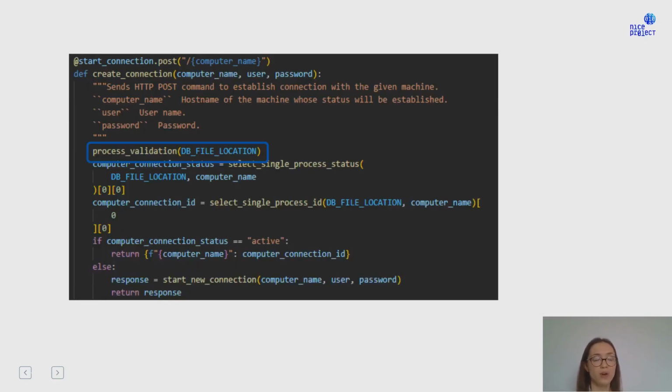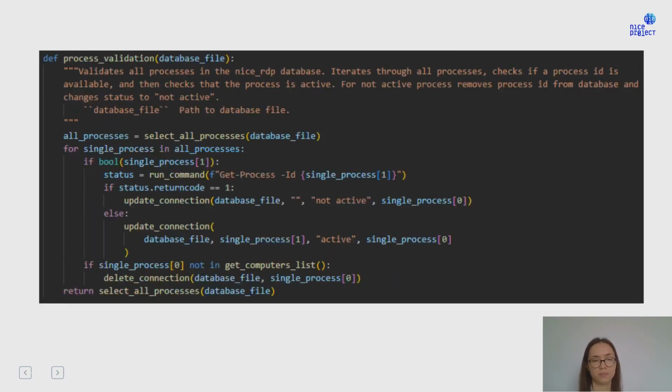Additionally, at the beginning of each method, a process validation function is executed to verify all process data. This function iterates through all processes and checks if a given process is still active. When a process is no longer active, it removes the process ID from the database and updates the status to not active. It also verifies if the given computer is available in the configuration file. If not, it deletes the computer from the database.